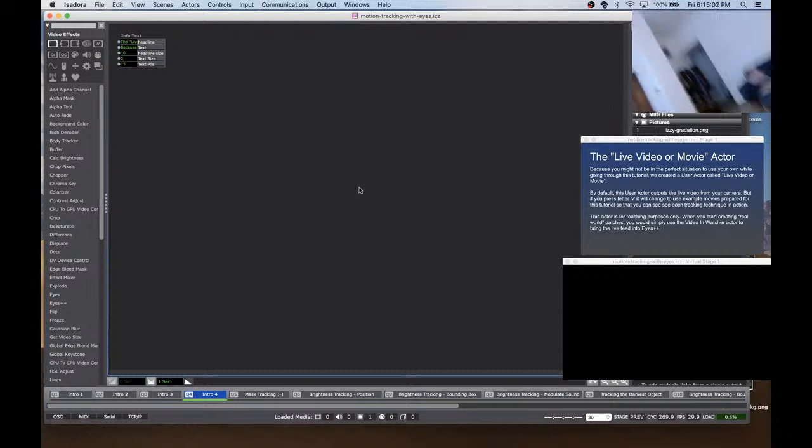It's on a nice tripod, all set up, pointed over at that empty area over there. That's a better way to work, okay? So anyway, I just wanted to make it clear that when you really make a patch that's going to use a live camera, you probably wouldn't have that live video or movie, that's for teaching you, but instead you would just have a video in watcher.